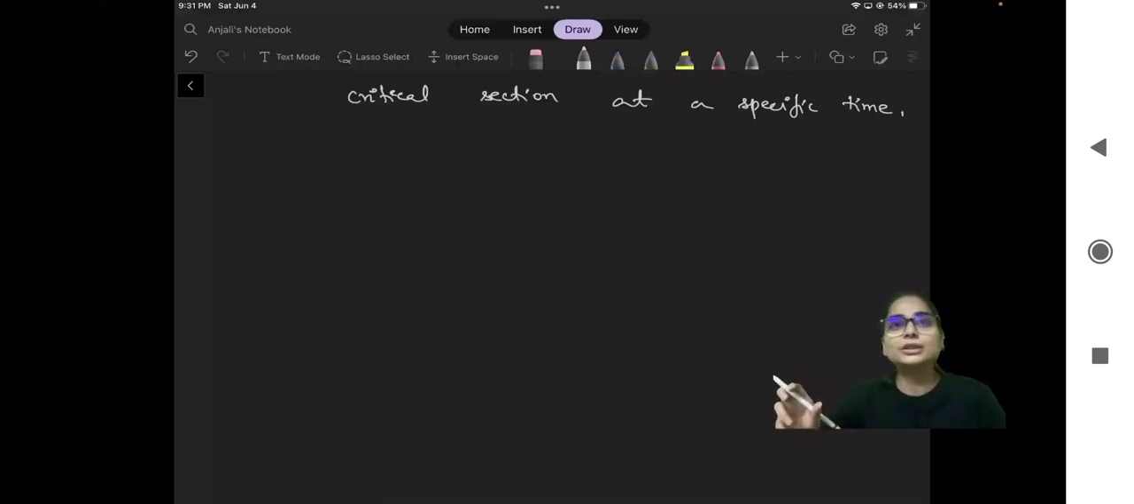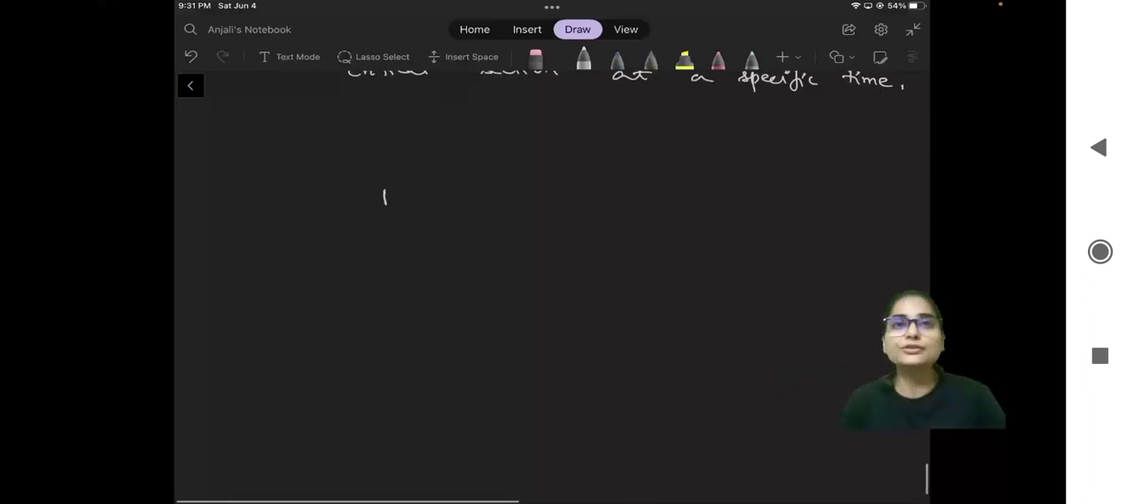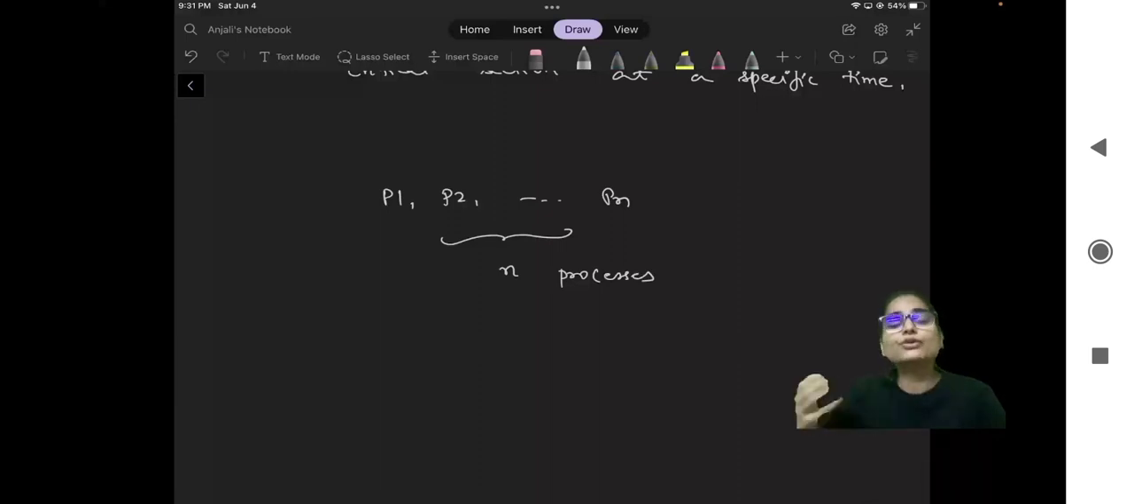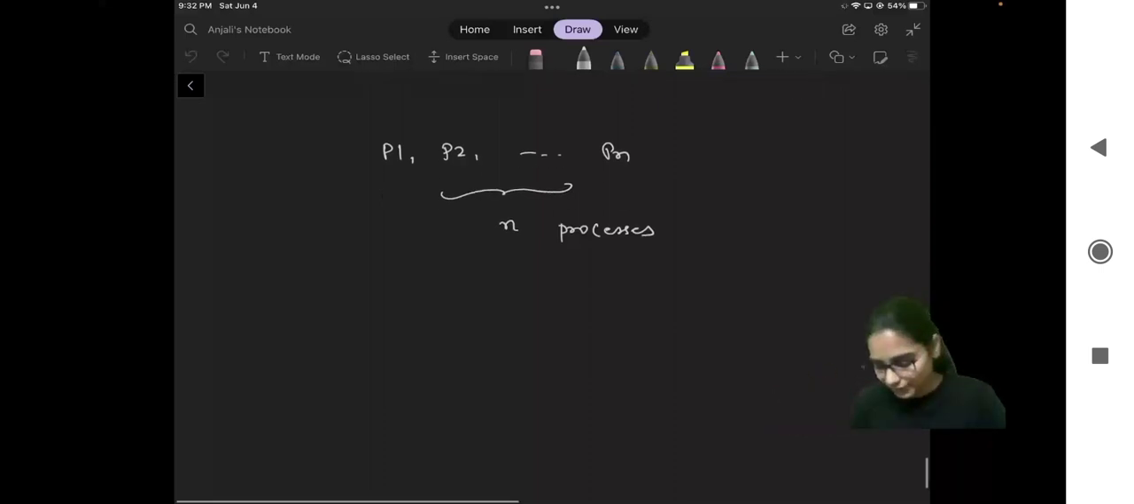So here, let us say we have some n processes. Let me write it down here. We have p1, p2, up to pn, some n processes. Let us say a point comes where every process needs to enter its critical section. So what we will do is create one Boolean array.